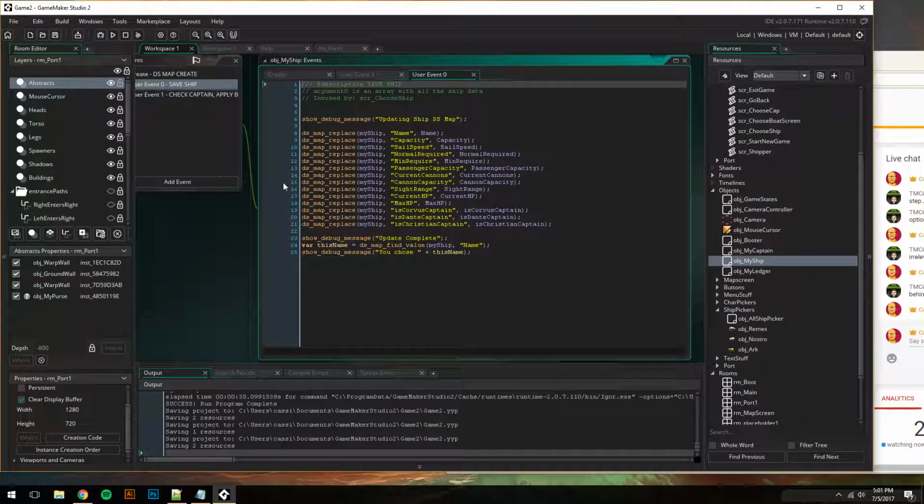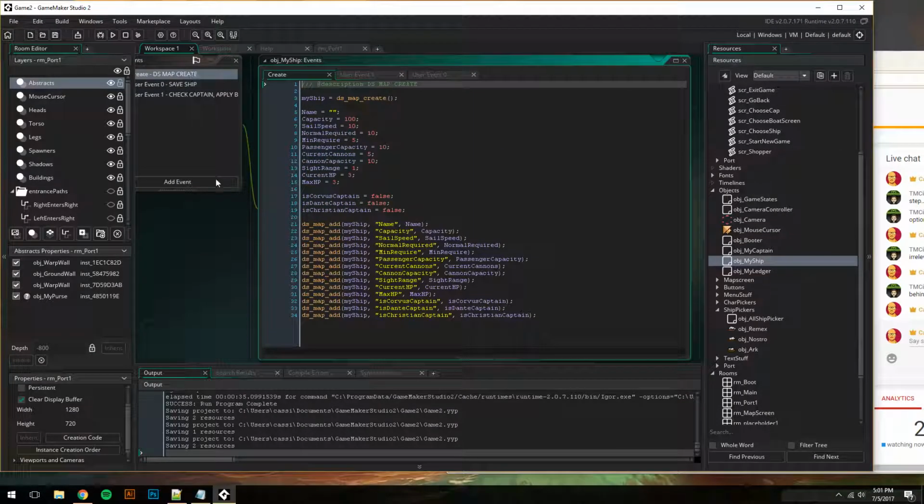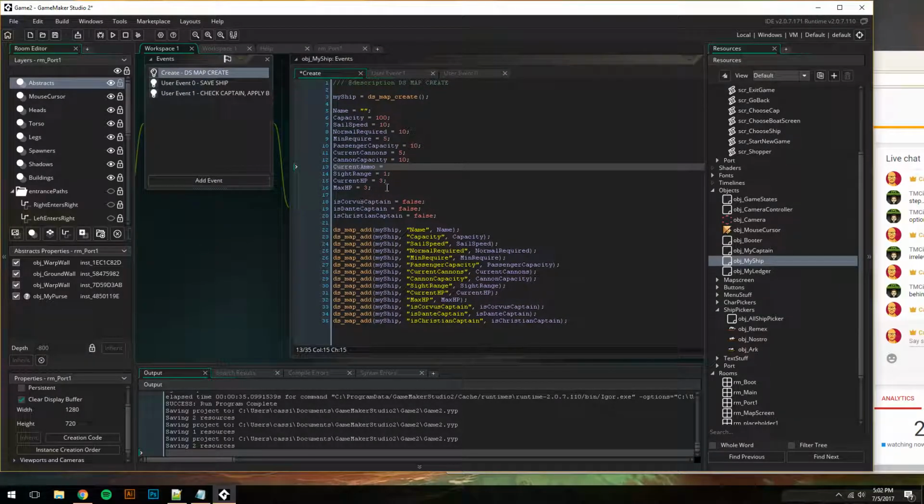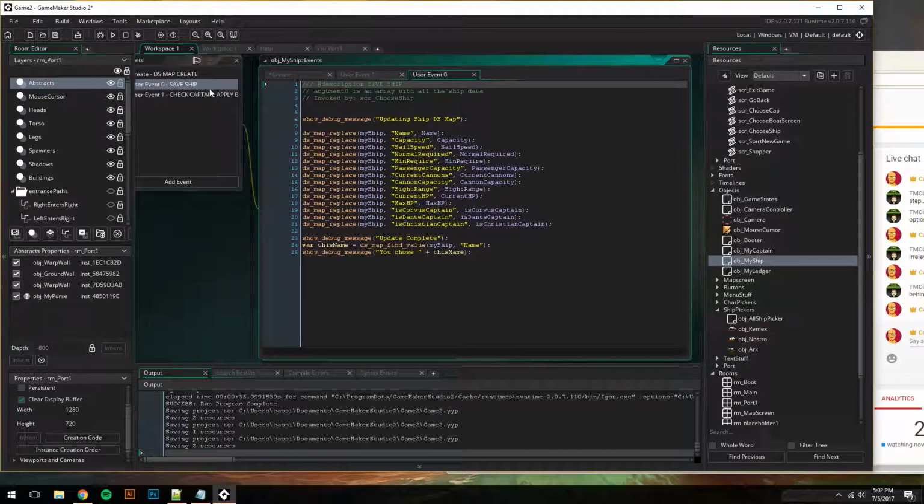I think I forgot to add a certain stat here. God damn it, we gotta add that. There's current cannons, cannon capacity, but there's also current ammo, and that's going to equal... This is in the create event, right? Okay. I guess we could say 0 for now, but we should start out with some.